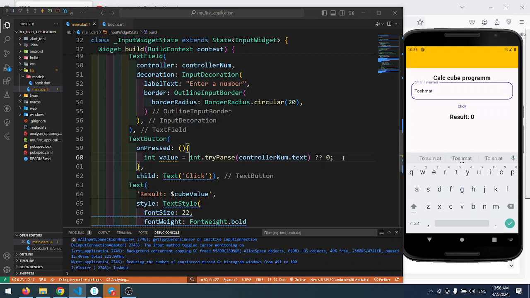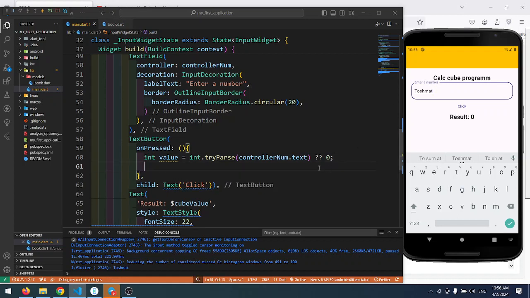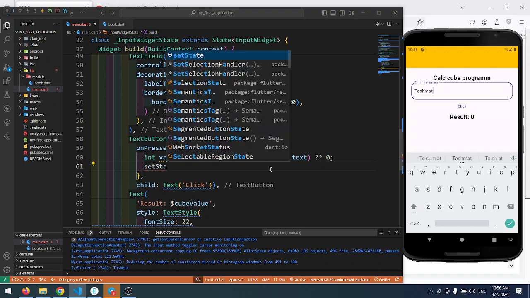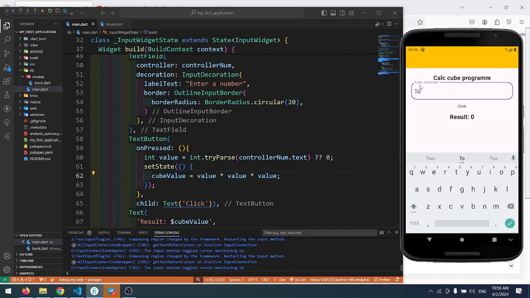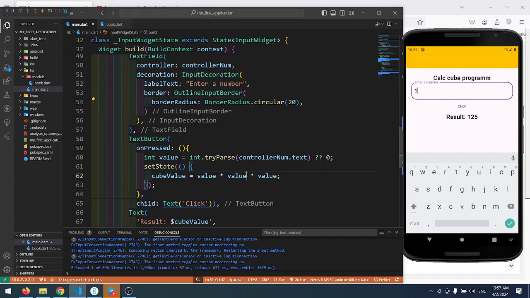Okay, and then the cube value, set state, cube value should be equal to value multiplied by value multiplied by value. So we get whatever we write inside text field, and then we just multiply it 3 times. So now let's test. Let's restart and then let's put 2, click, it's 8. Let's put 5, click, it's 125, etc. So it's gonna work. That's all.